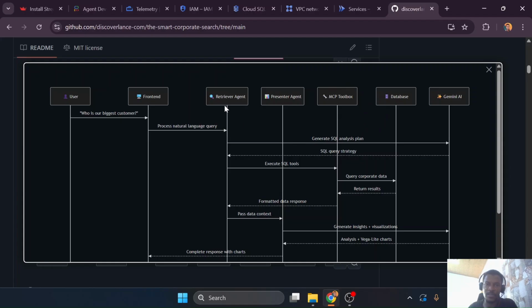You ask a question in natural language, the retriever agent tries to understand it and then generates some kind of SQL plan. Then it goes ahead to use Gemini AI, which is the one that we are using, to come up with a SQL strategy, and then it executes the SQL tools, which then communicate with the database and return some results. That result is then sent back to the retriever agent. The retriever agent then takes the results it gets from the SQL operations that it runs, and then it sends it to the presenter agent.